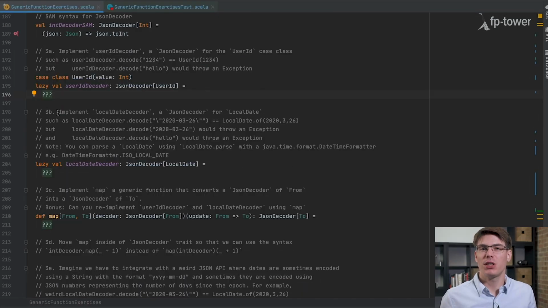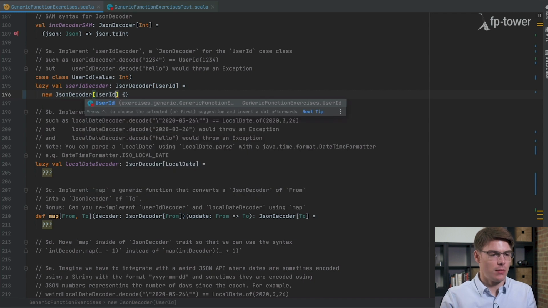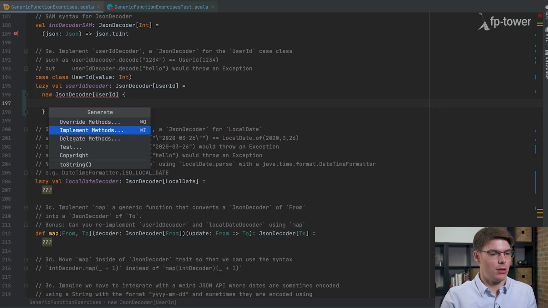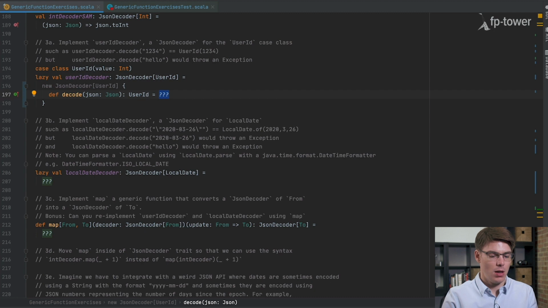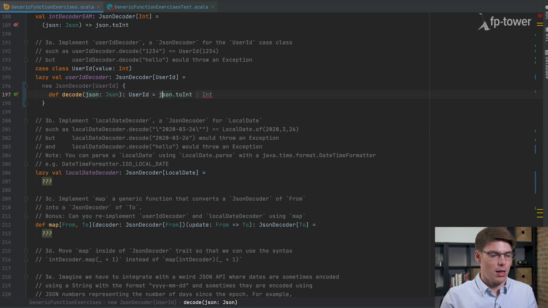So first let's try with the standard object creation syntax, like new JsonDecoder of UserId. Then we'll generate the decode method. So first what we want to do is to convert the JSON into an Int using json.toInt. And we want to wrap this Int into a UserId.